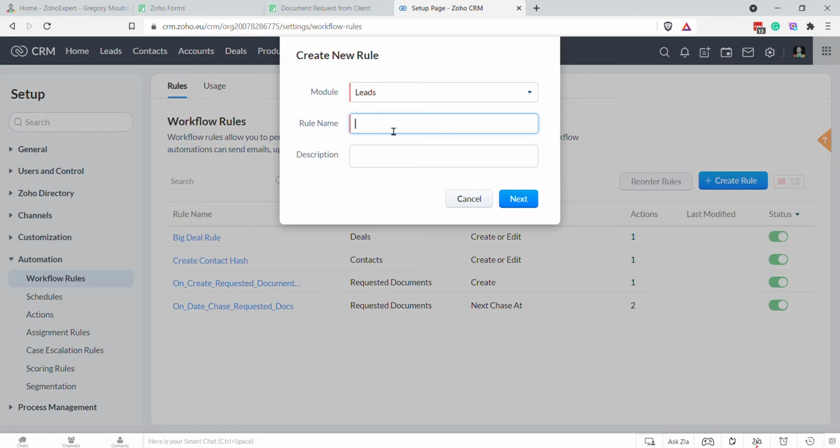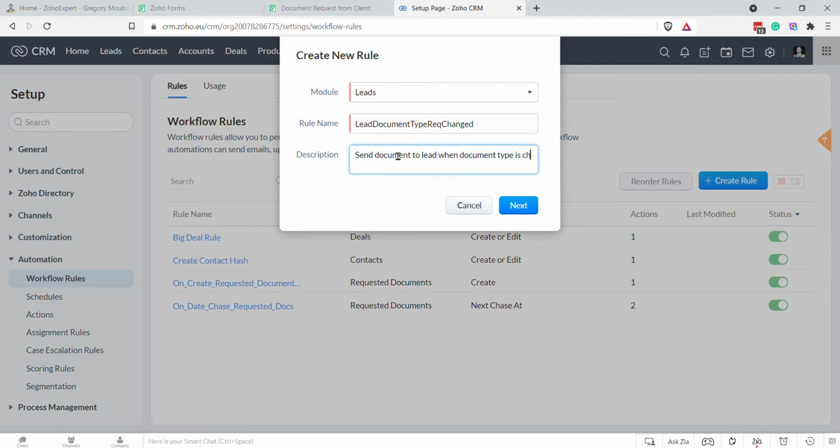create/edit. Actually, I think a better way to do this would be when that document type is changed. So document type changed, lead document type rec type changed. Okay, so send document to client, or to lead, when document type is changed.